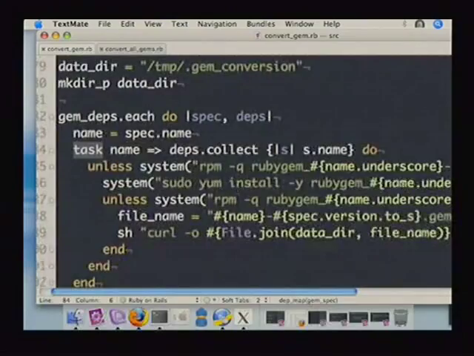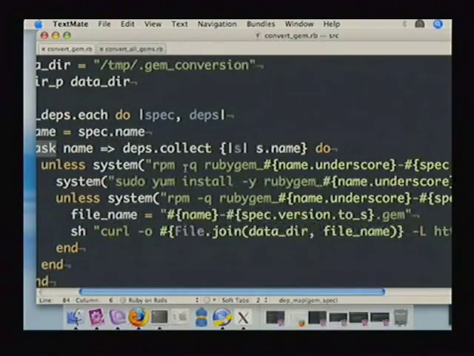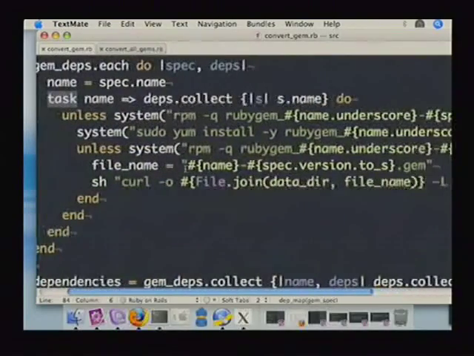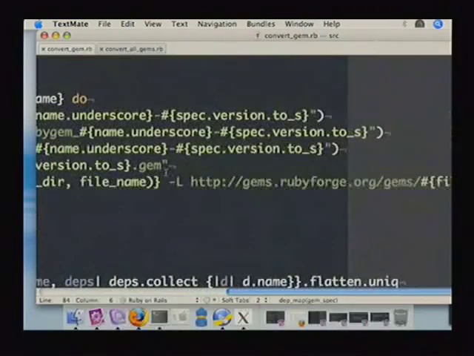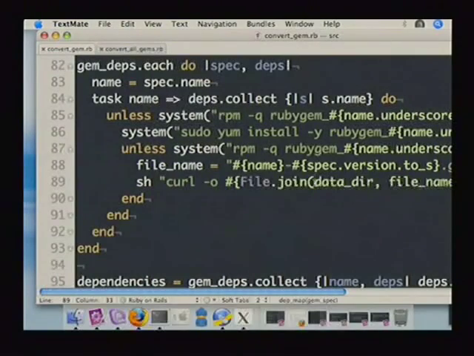Then we have this block, which is the task, where we make sure that it's either installed or we try to install it and see if it's in the repo somewhere, so that we don't go ahead and convert every gem you need every time. If you've got it or you can install it, it'll do that first. And then if that all fails, it uses curl to grab the gem, and that's how the dependency web works. It makes sure that all of the lower level dependencies are there, or it downloads them.